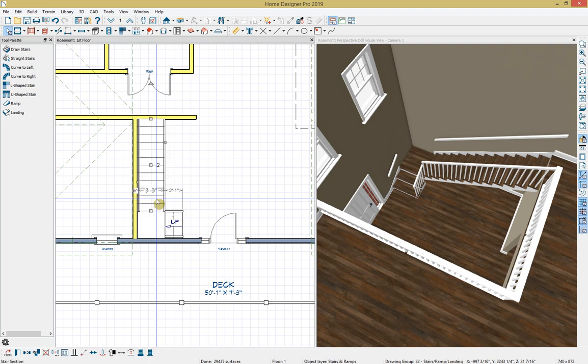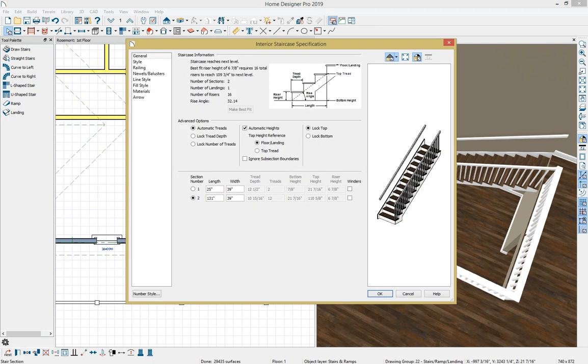Now I'll double click on my staircase here. This brings up my specification dialog box, and because I'm using that automatic L-shaped stair, Home Designer is making this the best fit of treads and riser heights to match from the first floor to the second floor. But if you had more of a custom stair space, you can make adjustments to these. You can lock the tread depth and make adjustments to the height and so forth.